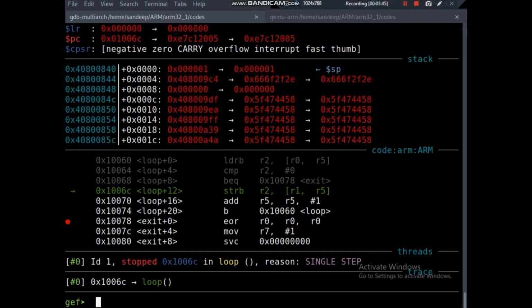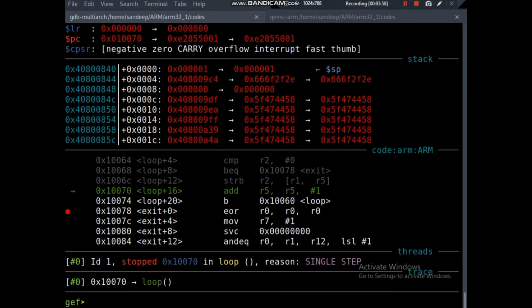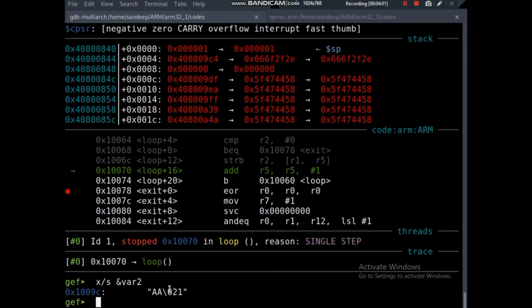Now we are storing the byte into the memory address of variable 2 with the exact value of R5, the accumulator. If you look at the string at variable 2, it is 0. But after stepping 1 instruction ahead, the string at variable 2 will be A. Don't focus on this, because this might seem like gibberish, but after the operation is successfully executed, all this gibberish will be removed automatically. Let me set up a breakpoint at the memory address 10078.